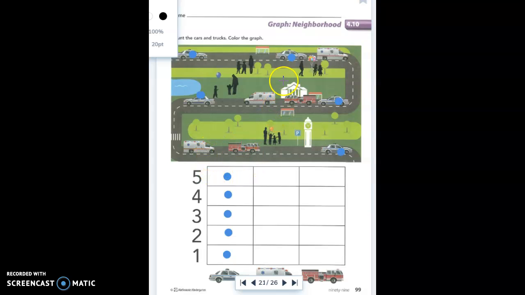So I'm going to count the ambulances in the picture. 1, 2, 3 is how many ambulances I count. Double checking that I haven't missed any. Okay, I'm going to go ahead and graph 3. So 1, 2, 3. Finally, I need to count and graph the fire trucks.